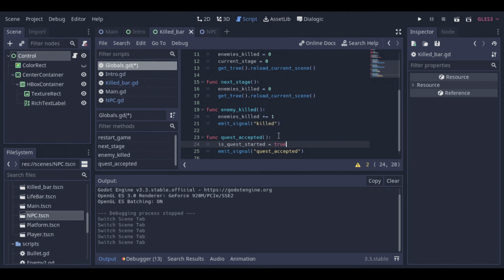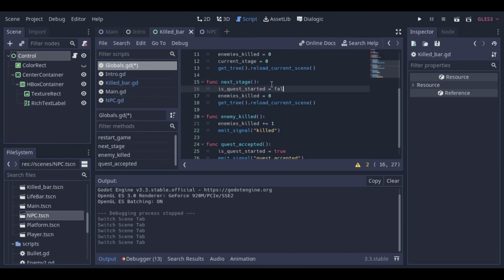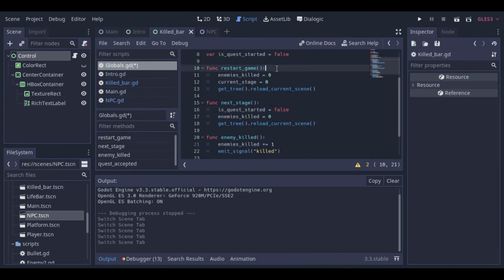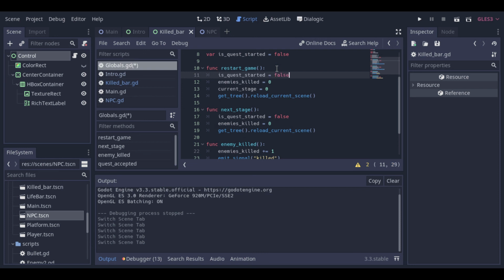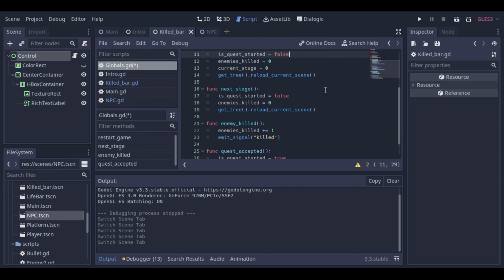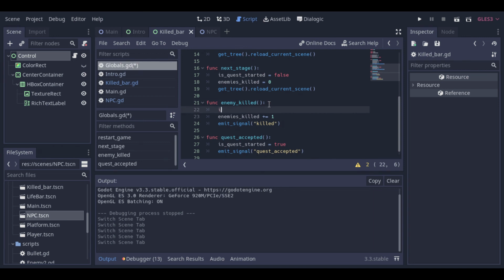Now when the quest is accepted, we change this variable to true. When the player passes to the next stage, we change the quest started to false again. When the stage is started, we change it to false as well. And here at enemies killed, we add a verification so that it just adds killed enemies if the quest is accepted. So I guess that's it, let's run the game.